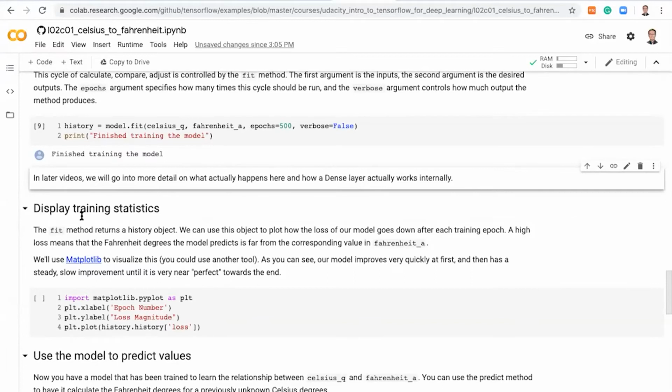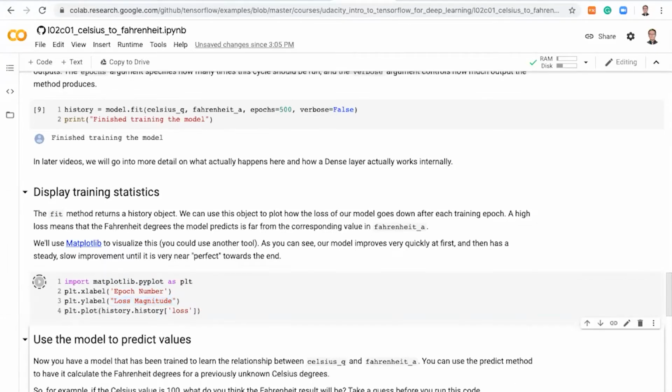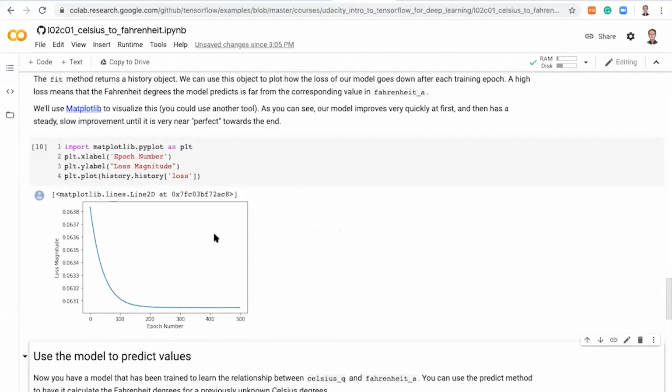Okay, and then matplotlib.py is the plotting library, and the X label is epoch number and Y label is loss magnitude, and we are going to plot the loss during the 500 times. So this is the picture.